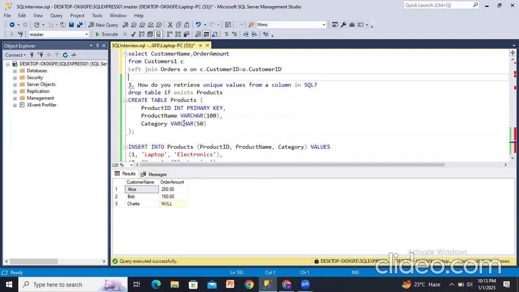Next we'll look into how you retrieve unique values from a column in SQL. To retrieve the unique values, in SQL we have the keyword called DISTINCT. So by using the DISTINCT keyword, we can fetch the unique values.